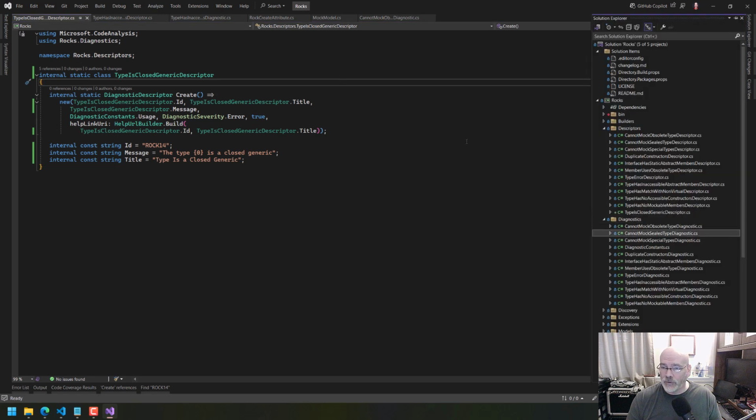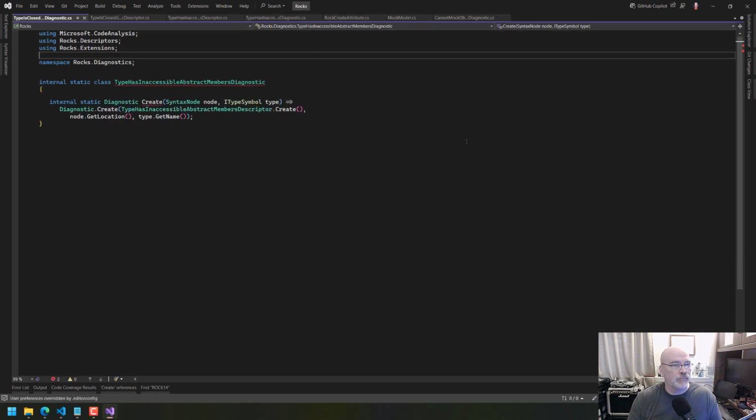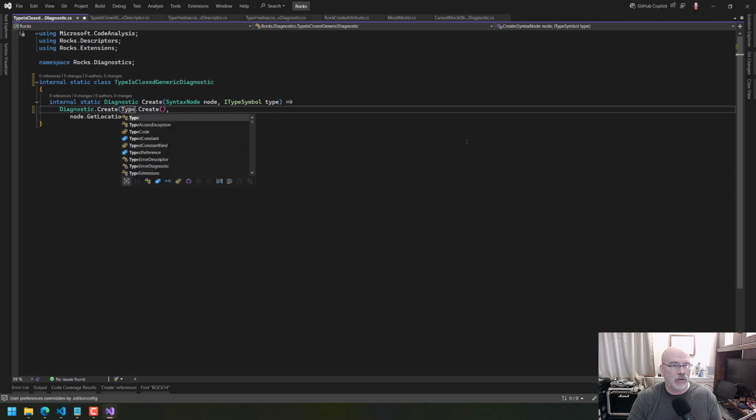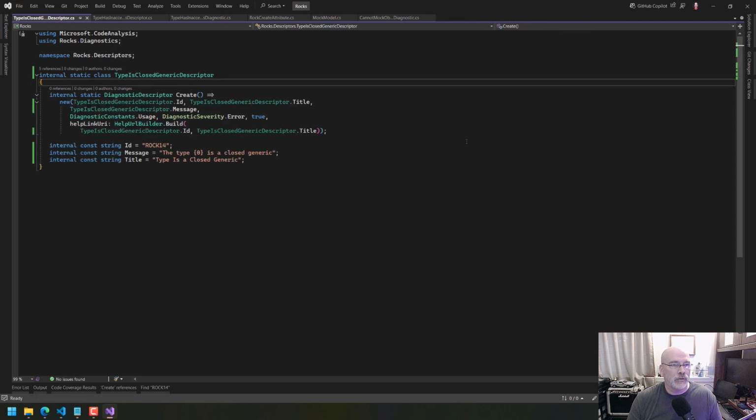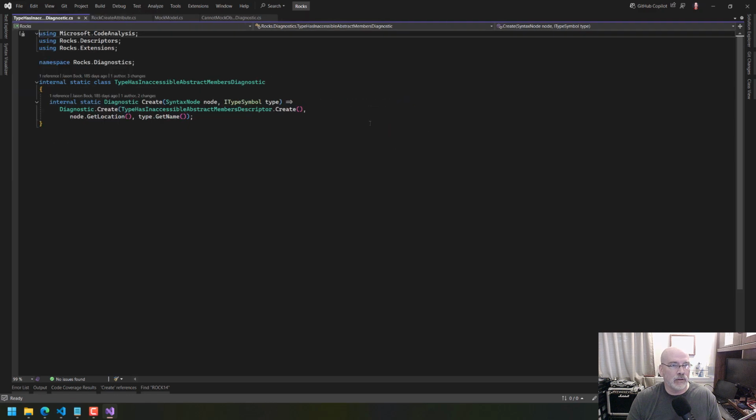Okay, so we have type is closed generic. Let's do that here as well. Type is closed generic diagnostic. That is just a name there. And then we say type is closed generic descriptor. So that's kind of the boilerplate that we need.